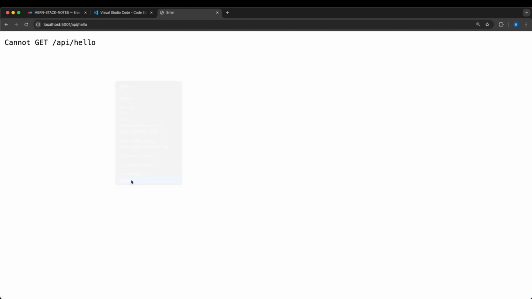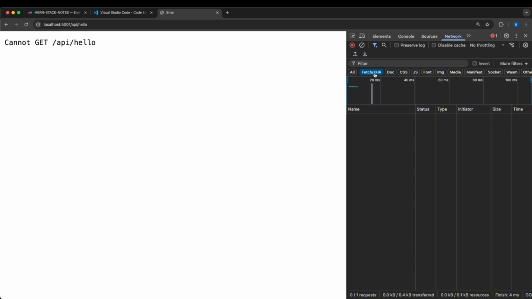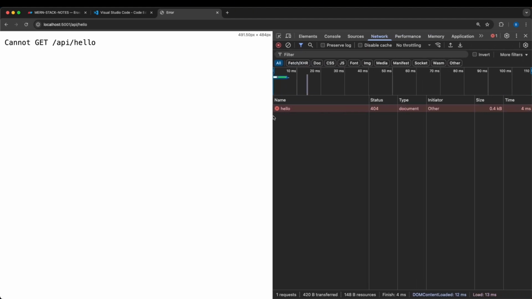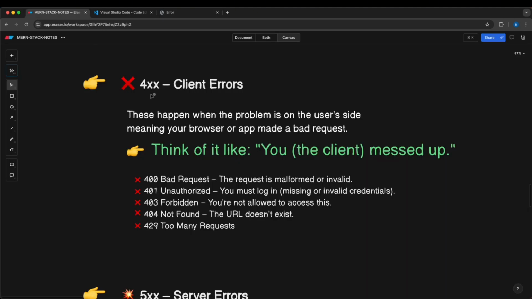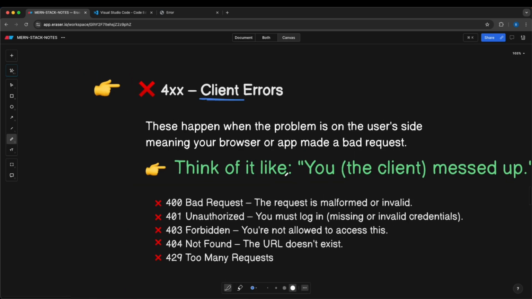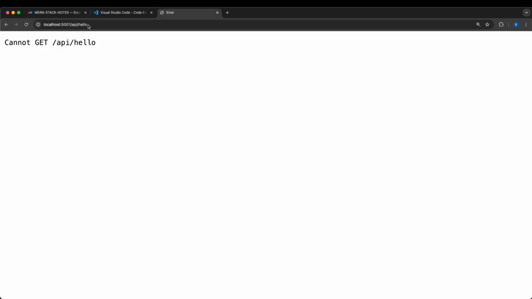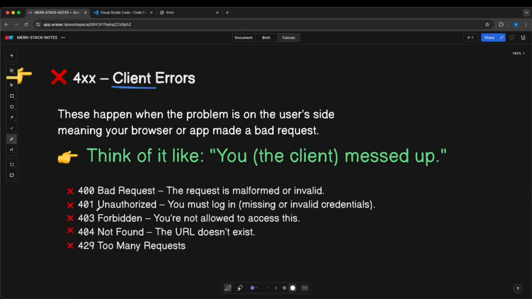Now if you say inspect and visit network, refresh this page, and just make sure you select the fetch XHR or maybe even all. Okay, just refresh, you got a 404 status code, right? It means you don't really have this route. Okay, so once you have 404, it means there are some errors on the client. So think of it like you as the client, you as the user, you just messed something up, right? You sent a request to a wrong URL, or maybe you are unauthorized, but you try to create something.